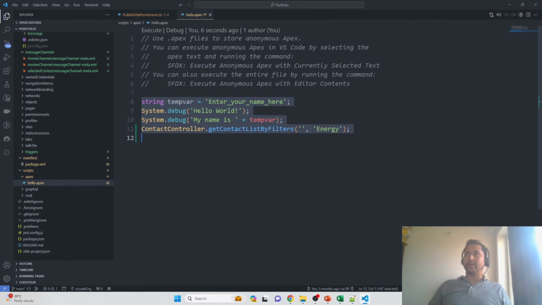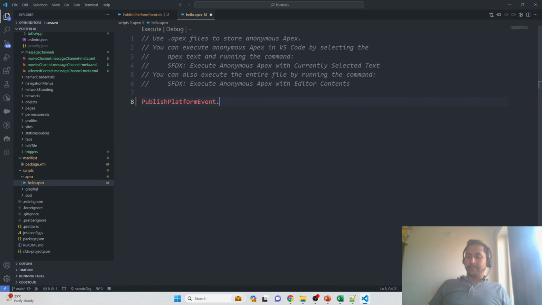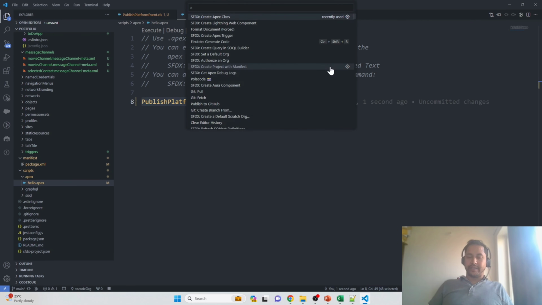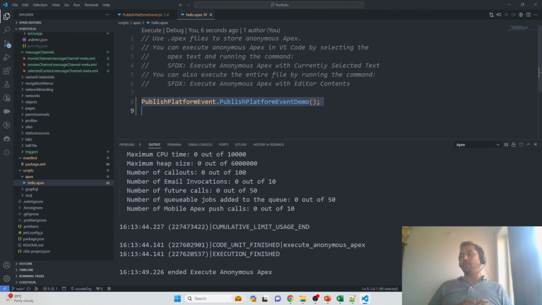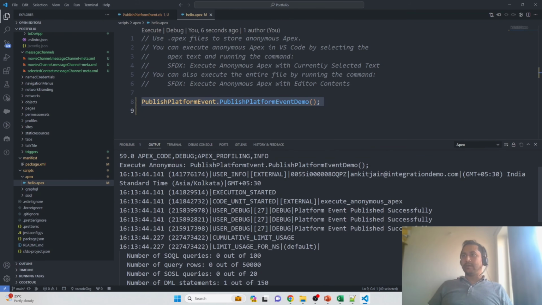So let me go ahead and remove this completely, putting the publish platform event followed by the method name. Now how to execute it? They have already given the steps here. To execute that, you have to select the text, press Control Shift P, type anonymous, and select the option Execute Anonymous Apex with Currently Selected Text. If you want, you can also execute the same thing from the developer console, but I'm comfortable with this here, that's why I'm doing it from here.